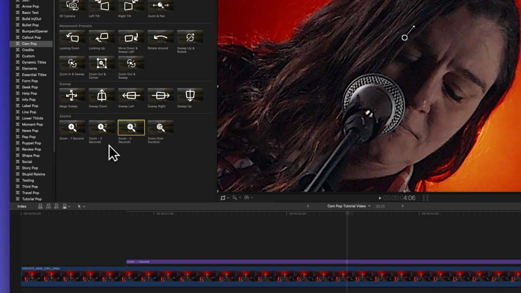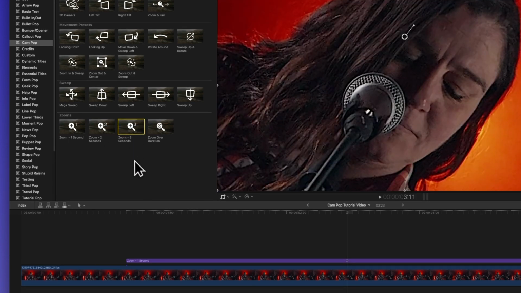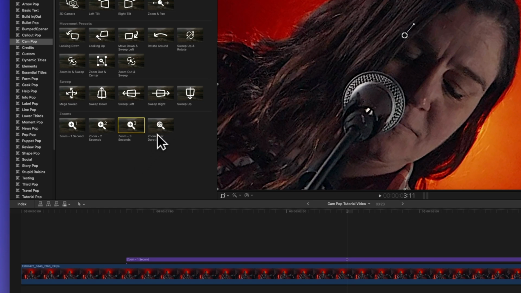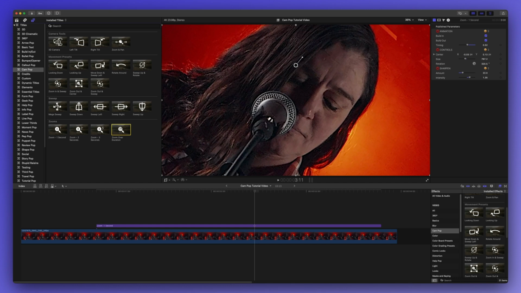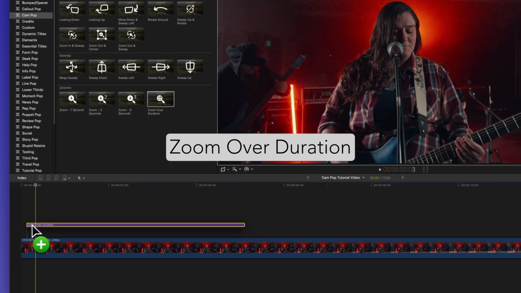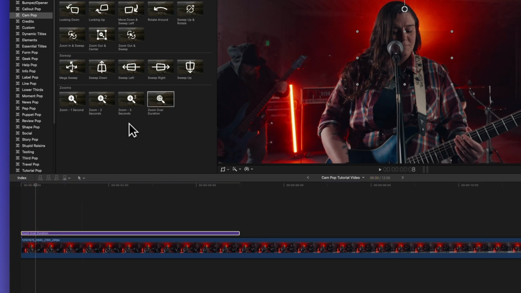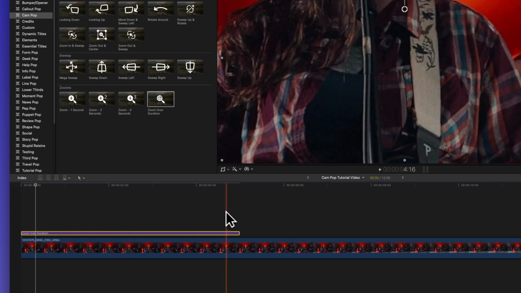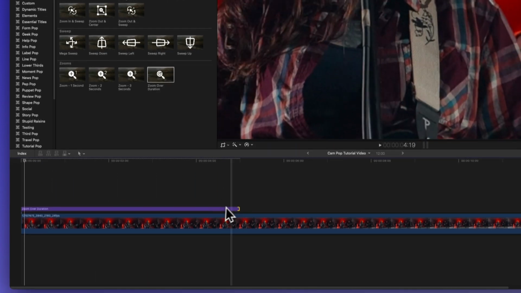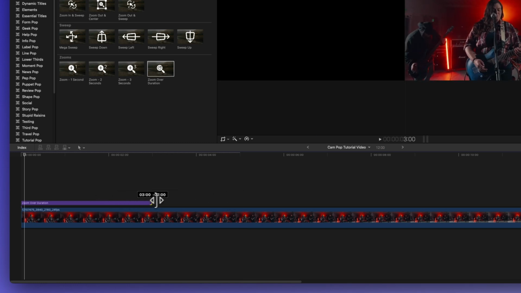If you want to zoom over a longer time, use a 2 second or the 3 second version. If you want to zoom over 3 seconds, use this zoom over duration template. Let's take a look at that right now. All right, add zoom over duration to the project. This is similar to the time zooms, except the zoom happens over the entire duration of the title clip. To change the duration of this zoom, just change the duration of the title clip.